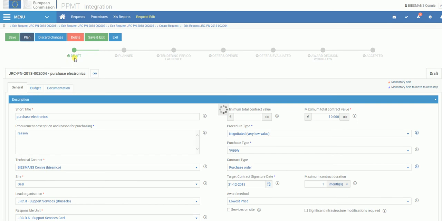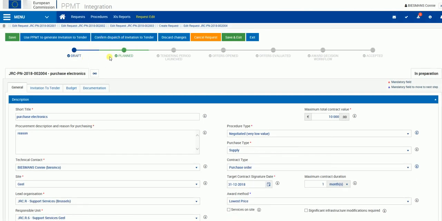As long as your request is in draft status, only the people in your unit can see it, so it's not visible to procurement staff. As soon as it is in planned status, also the procurement staff can see your request. So in planned status, you have more tabs to be filled in, like the invitation to tender, budget tab, and documentation tab. But this will be explained in the next video.